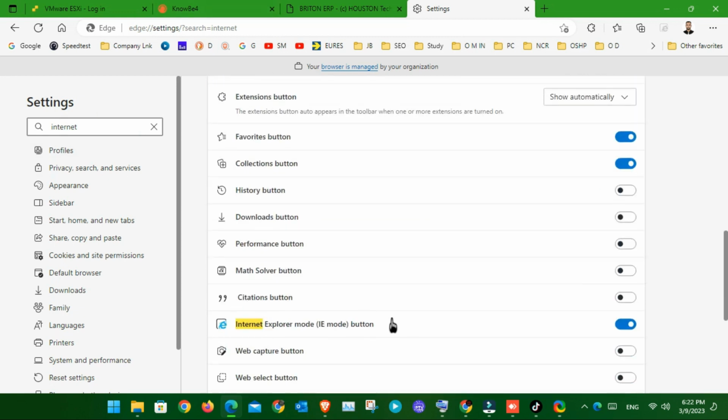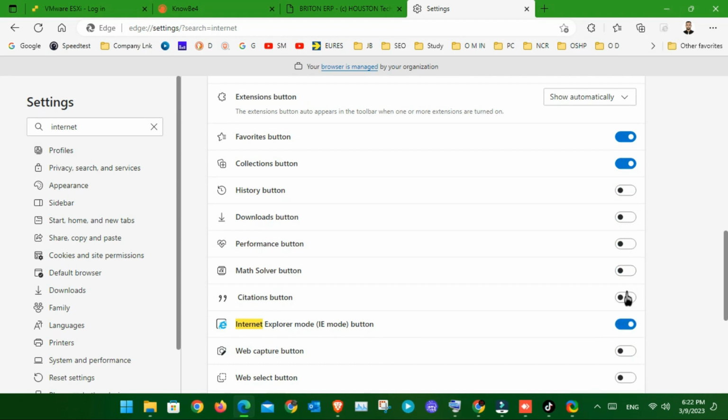We have to enable this one. First it is disabled, so make it enabled. We can check this. There is the Internet Explorer mode button, this one.